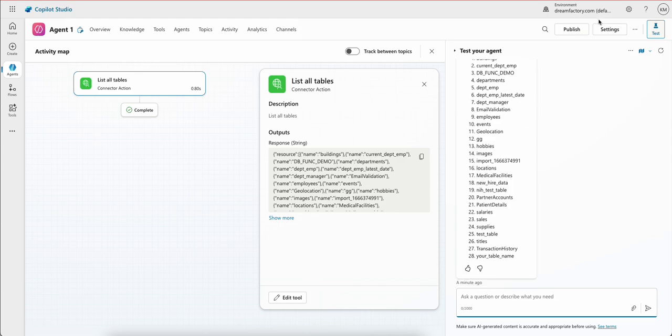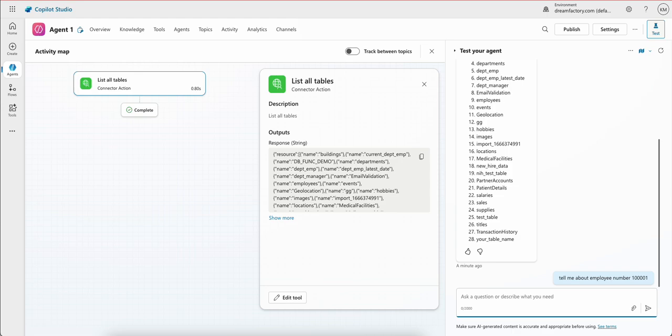What we can do from here is ask about a specific employee. Let's see, 10. Let's see if that works.